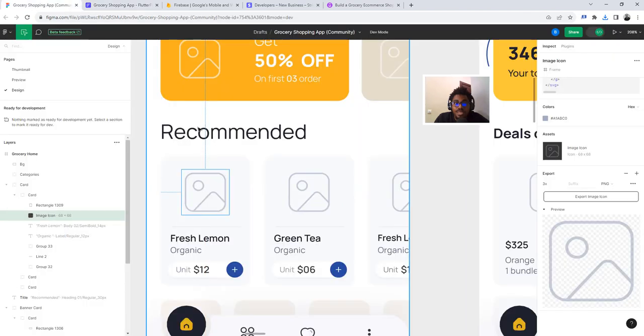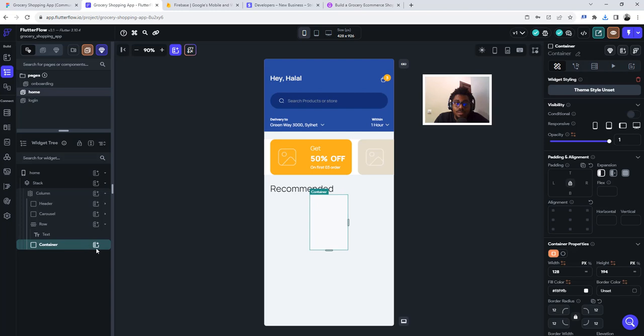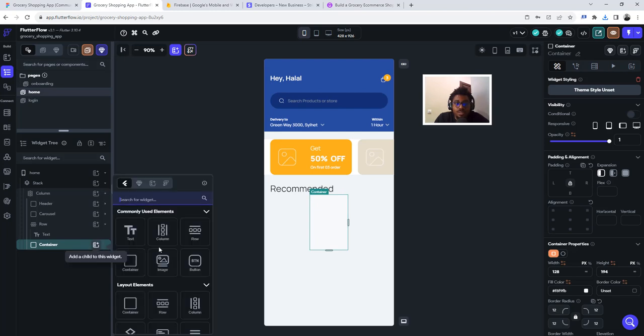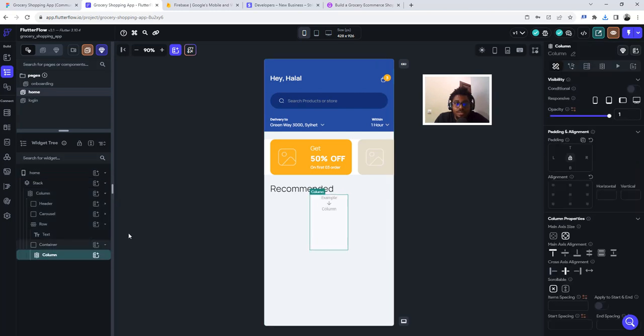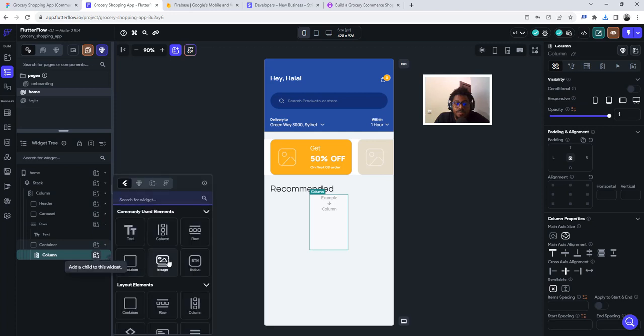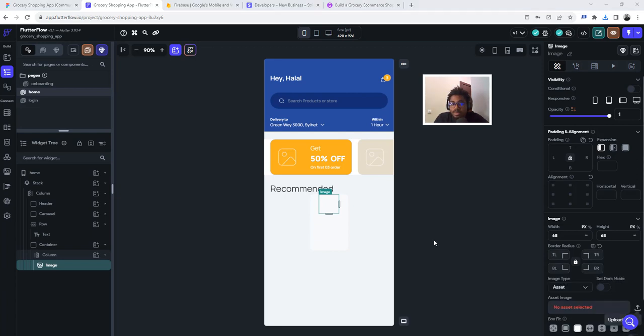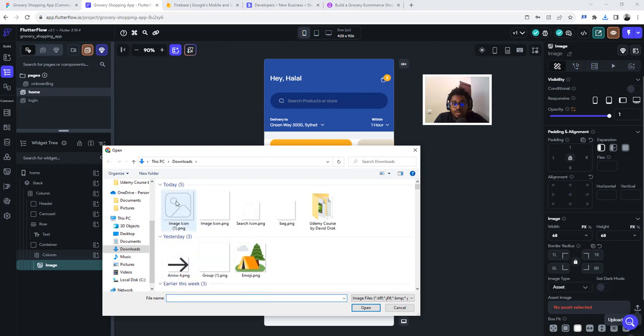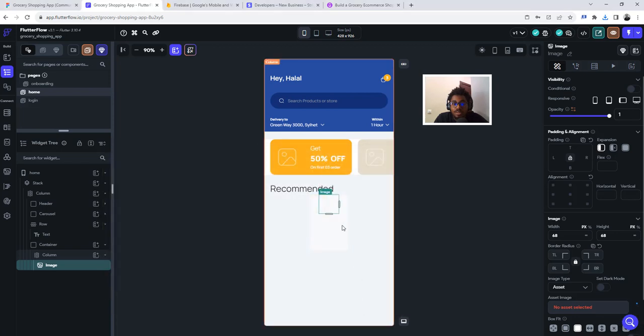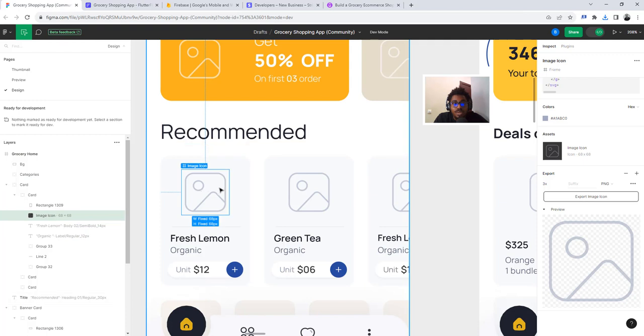And since things have been stacked from top to bottom, we need to add a column inside the container. So I'll click on this and add a column inside the container. Inside the column, I'm going to add the image. The image is 68 pixels by 68 pixels. Great. Then I'll remove the border radius, change from network to asset, and click on this to upload the image. So click here, upload the image. There you go. So now we have that.